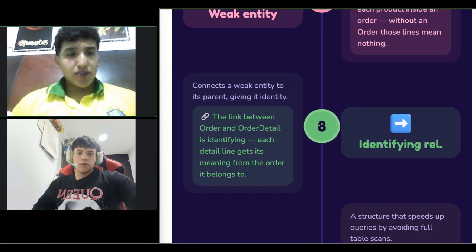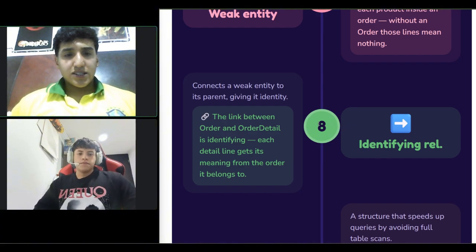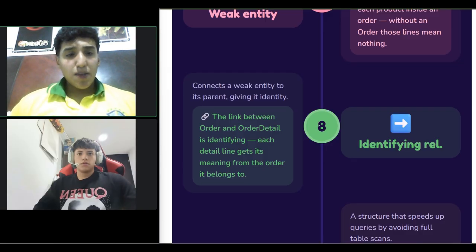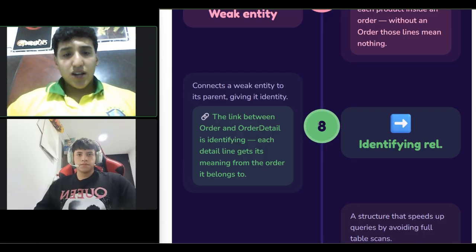Okay. Related to that, we have the identifying relationship. This type of relationship connects a weak entity with its parent entity and gives it identity. For example, the connection between order and order detail ensures that each detail belongs to a specific order.